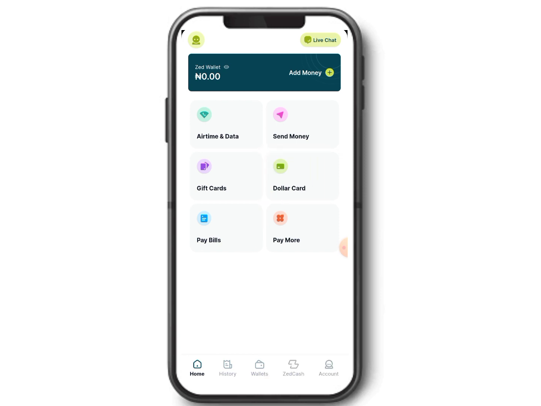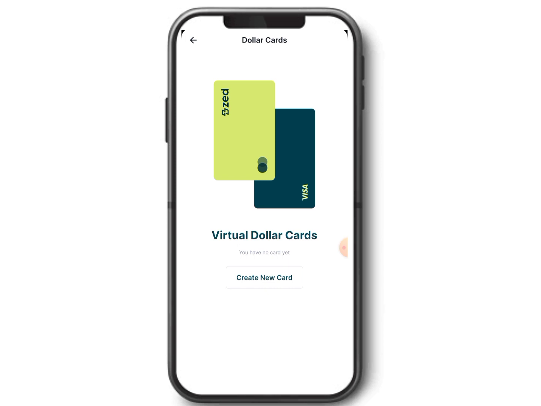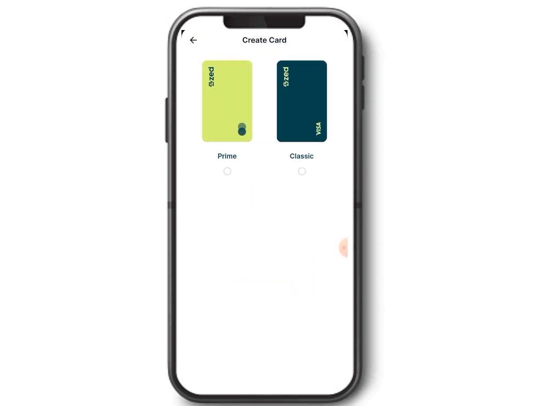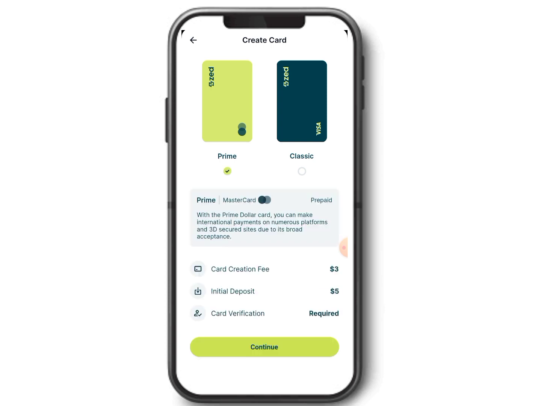So I'm going to go ahead. If I click on the dollar card here, you're going to see it's going to load up and then ask me to create a new card because I don't have any card already. So if I click on create new card here, I have one which is called a prime, and the other one which is called a classic.